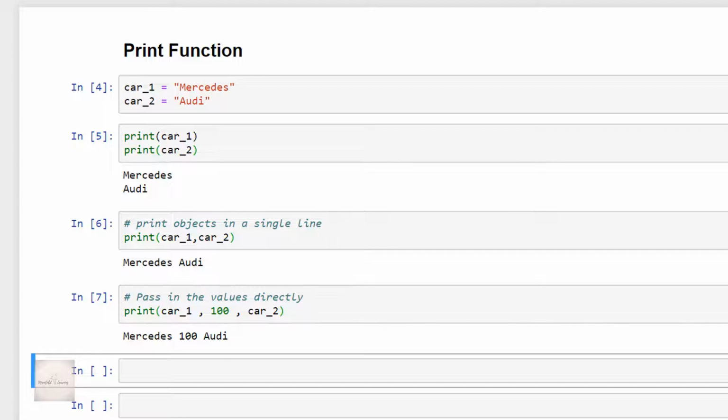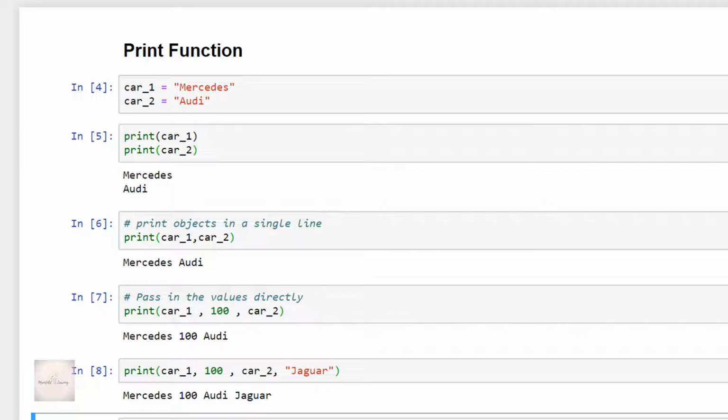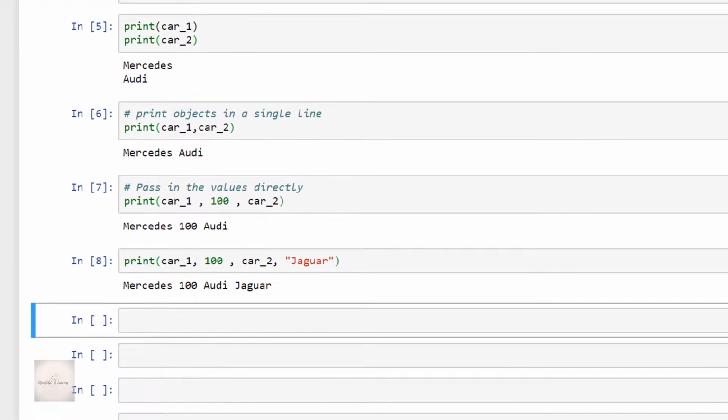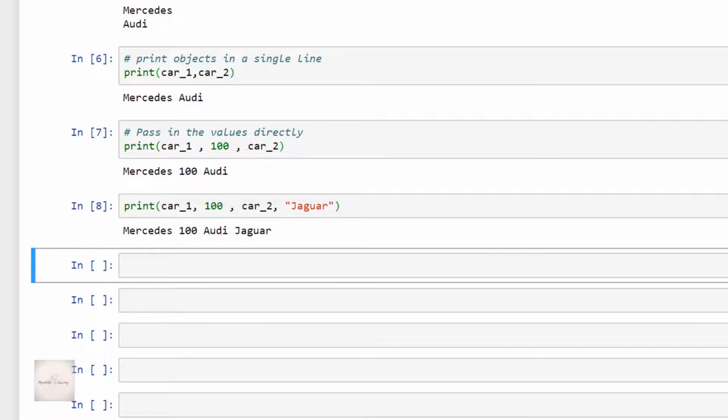Okay? So this time what I'll do is, I'll just print the new value as Jaguar along with the two cars. So I'll write print car1, 100, car2, Jaguar. Got it? Yes. Just a side note, we pass in the value of strings inside single quotes or double quotes. Don't worry if you don't understand it here, because you will understand more about strings in future lectures of this section.